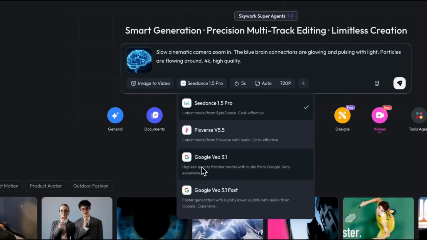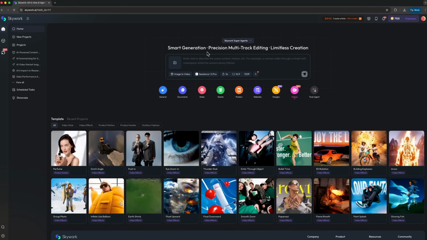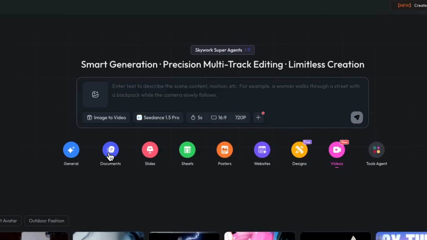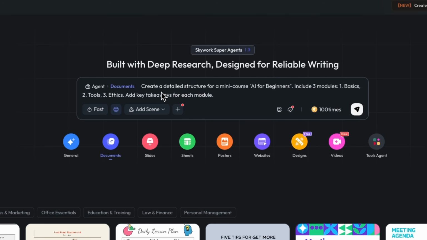So let's jump in and see how this workflow actually comes together. Friends, let's start with the foundation. Instead of staring at a blank page, this task gets delegated to Skywork. Document mode is the starting point for producing a clear, structured lesson outline. A prompt is entered to build 3 specific modules: fundamentals, tools, and ethics. And the more precise the task is, the better the result becomes.